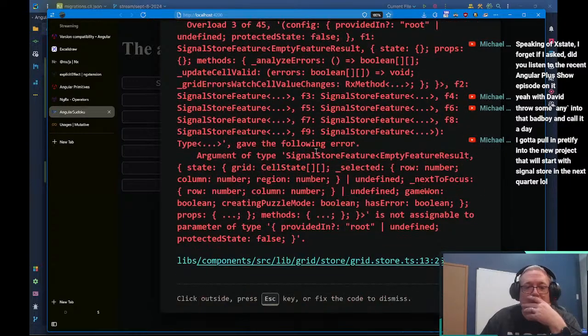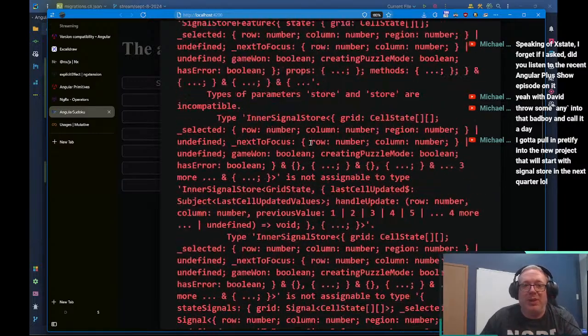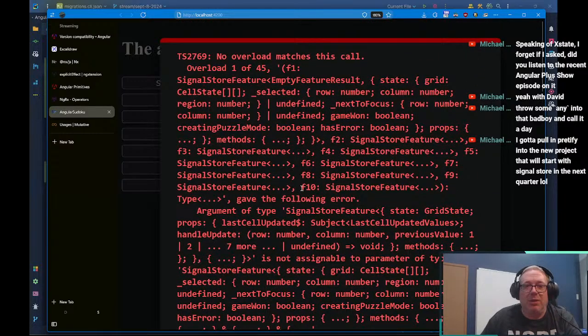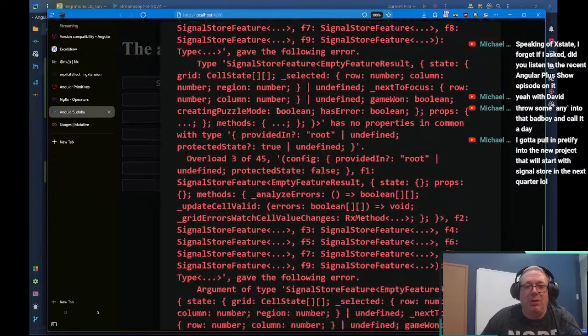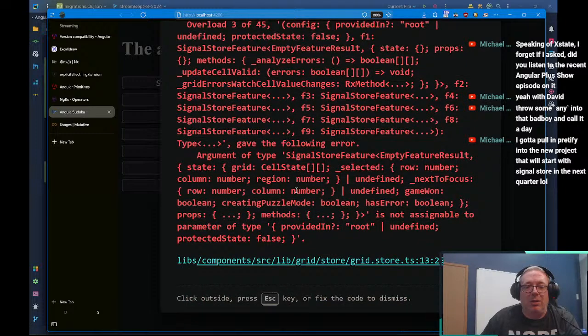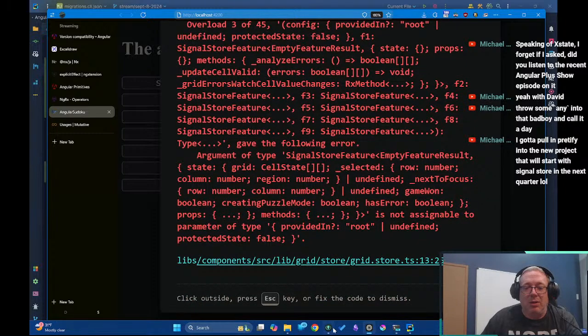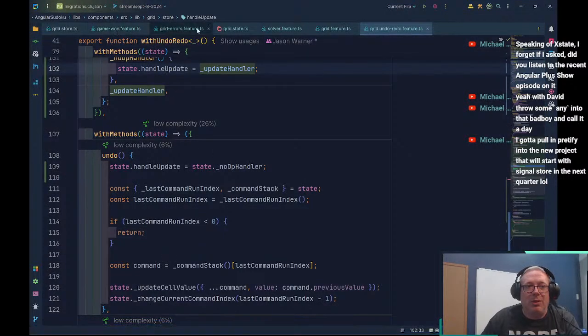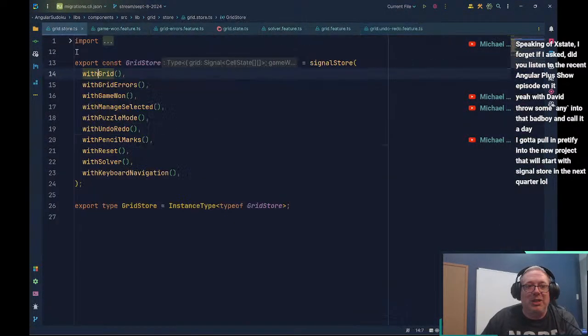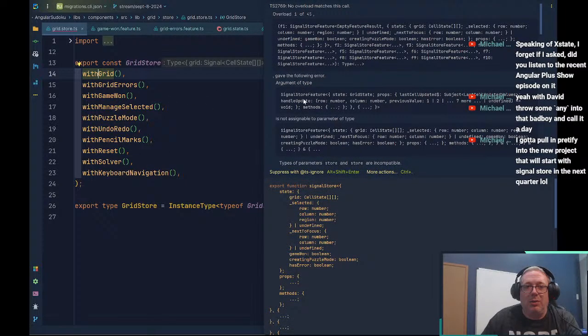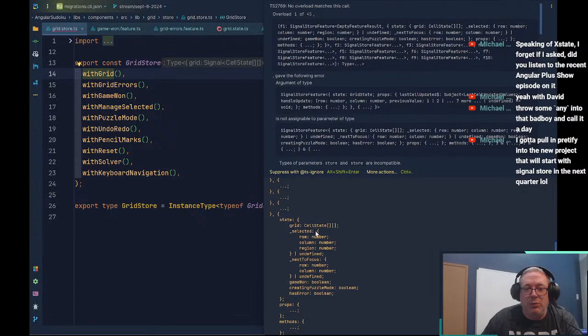Ooh, that's ugly. Grid store 1325. Grid store 1325. What did I do? Am I just too many now? So, signal store feature: this is not assignable to this. Types of parameter store and store are incompatible. Boom.